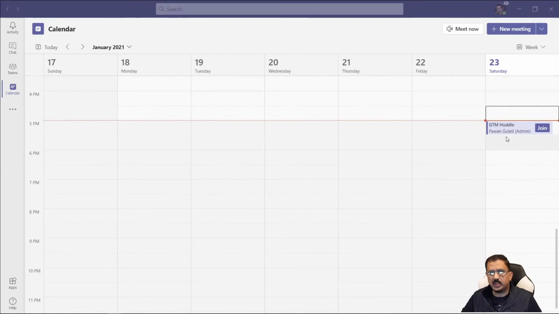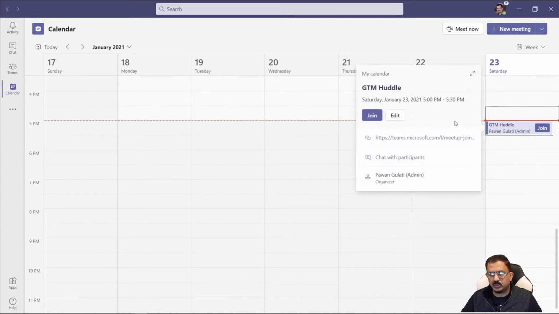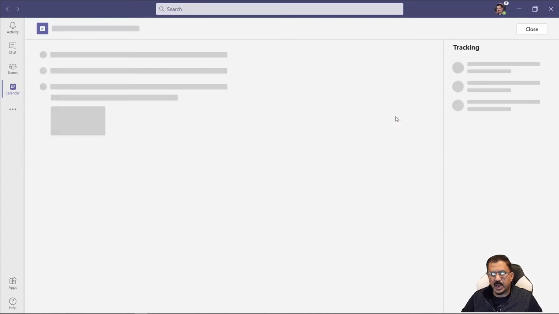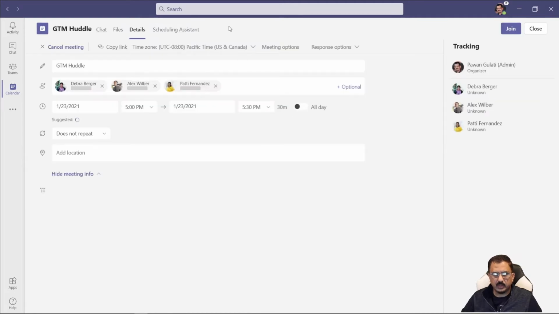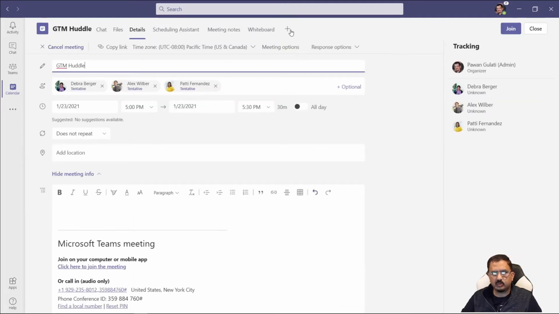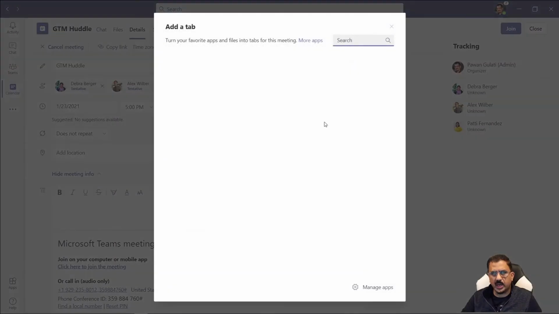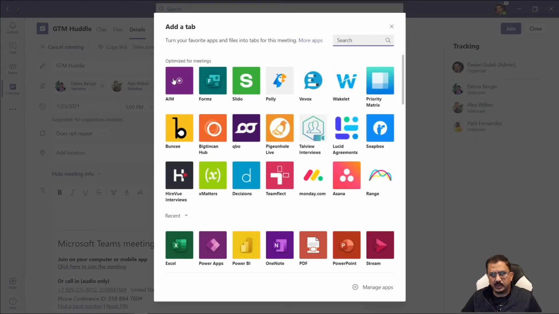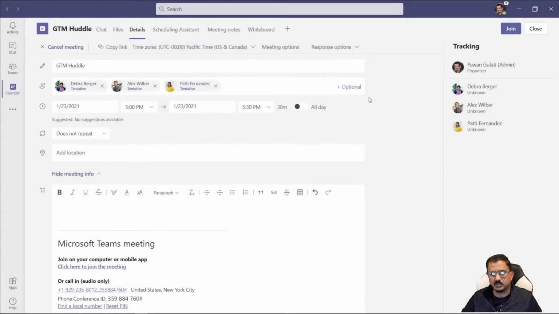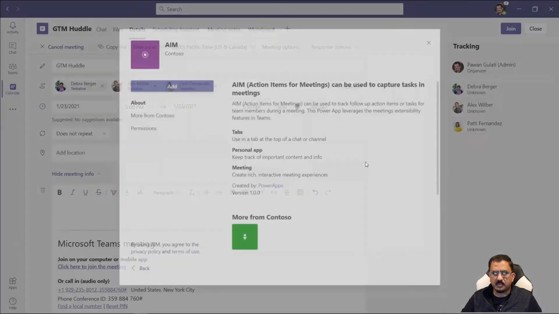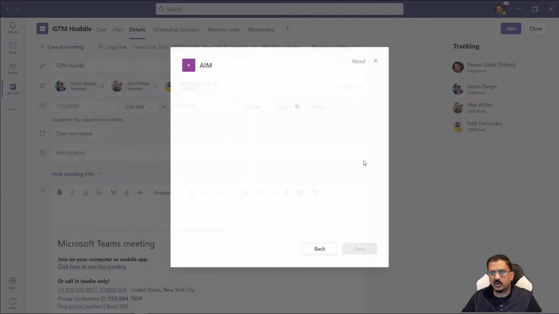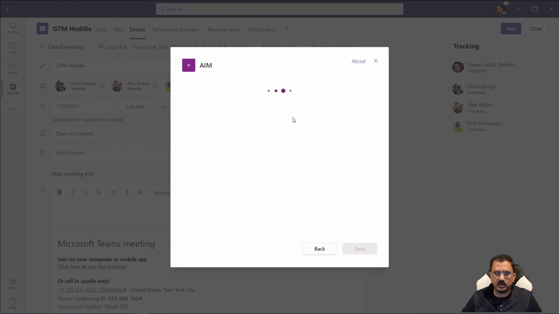I have a meeting coming up in a few minutes. Let's go ahead and edit this meeting and add an app to this meeting. The process for adding an app to a meeting is similar to adding it to a channel or to a chat. I'm going to go ahead and pick AIM, the Action Items for Meetings app, to this meeting. This app allows me to capture my follow-up action items to a planner of my choice.